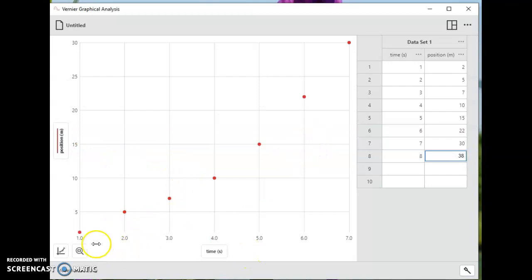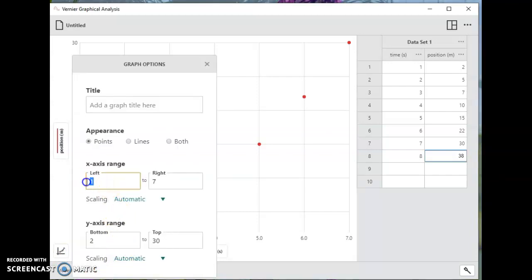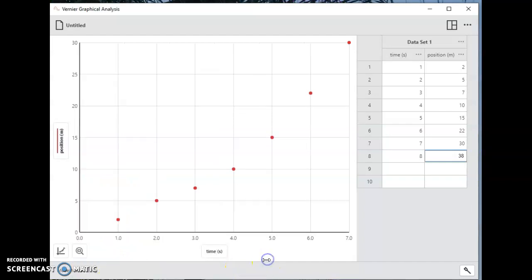Now, if I want to move things around a little bit, it looks like the axes are a little bit weird. I can change the graph options. Why don't we make the bottom be 0, the bottom value for both of these, so I can see the entire graph. Okay, so the next step is, how do I get the slope?